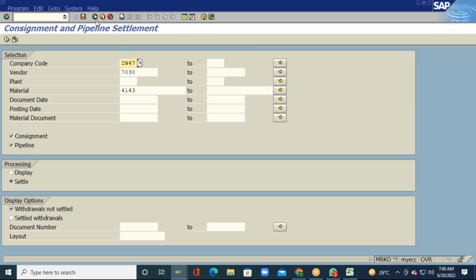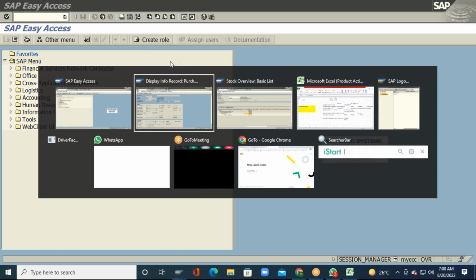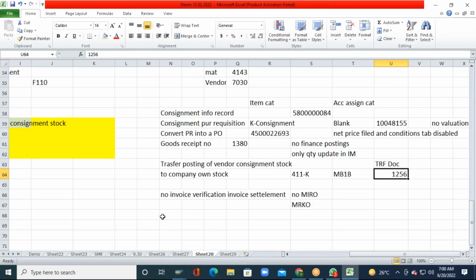So this is how your invoice will be automatically created. Then you are going to run the payment run. Payment run you already know, using the F110 transaction code. I am going to execute the payment run. Then the payment will be processed to the consignment vendor for the quantity which I have withdrawn. Okay, so this is a vendor consignment procurement process scenario.